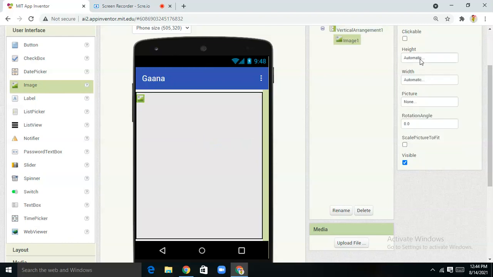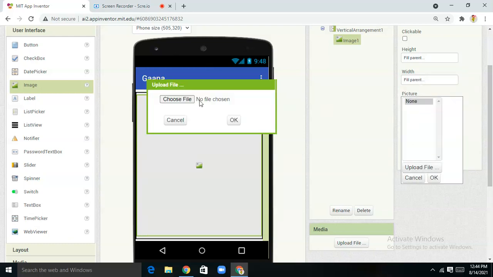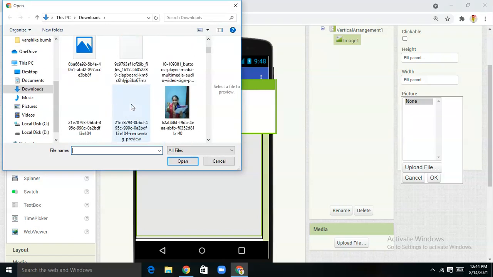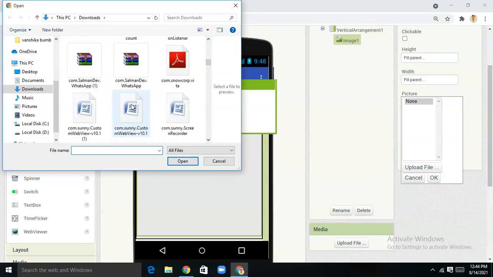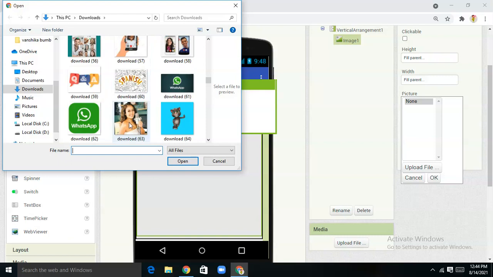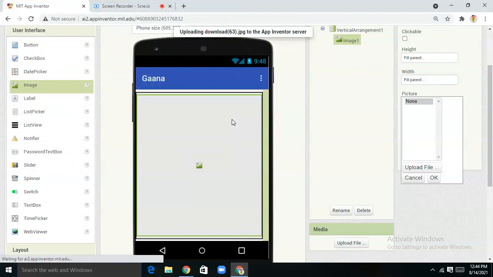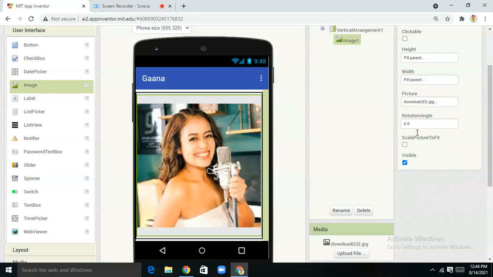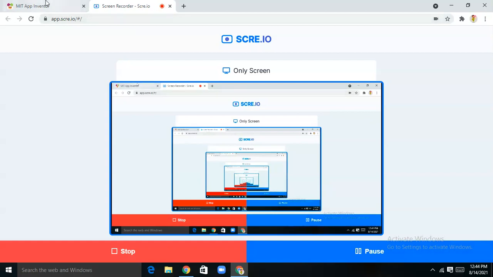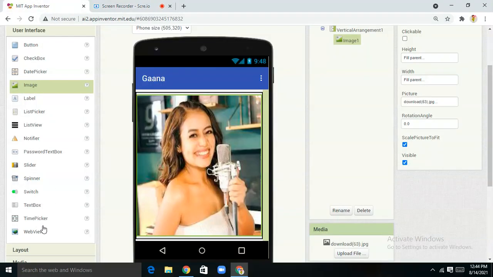Okay? Now here suppose I'm taking one image. I'm making its height and width fill parent. Now here I'm uploading the required image that I want. Suppose here I'm taking any image. I've downloaded some singers images and the songs. Give me a minute. Like suppose I'm taking this one, and now make it scale picture to fit. Fine.